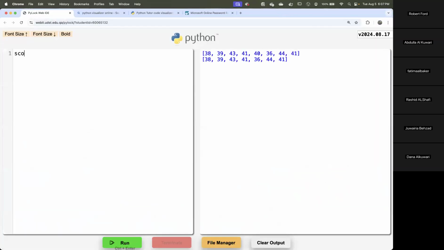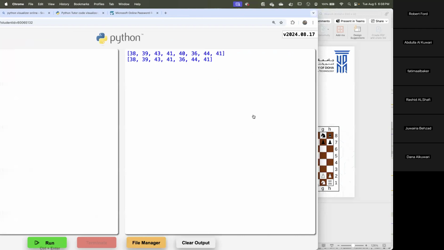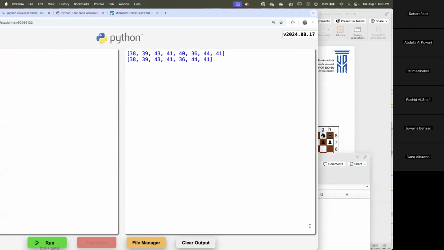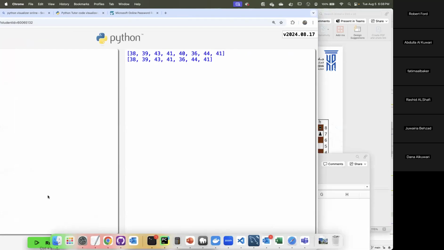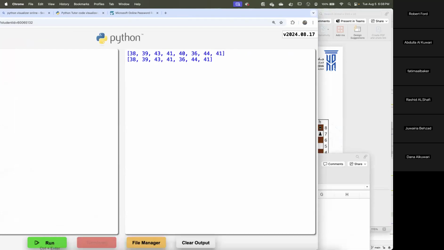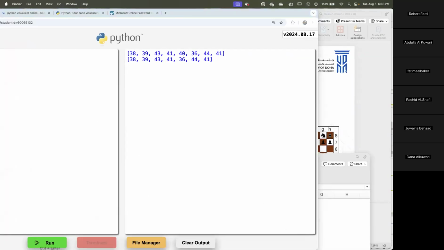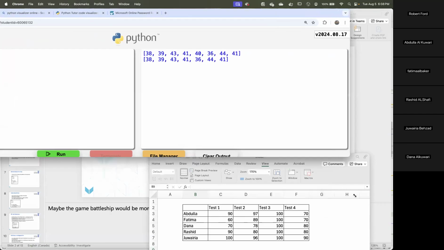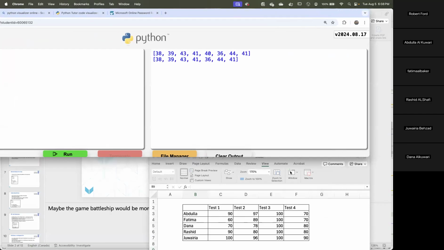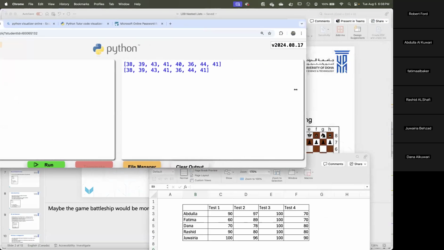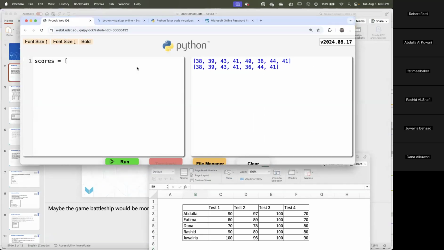Scores. Now, for my scores, I need to, oh, this is going to be tricky. I'm going to put my scores down here so I can see them at the same time. Okay, that was too much stuff going away. There we go. Now I can see the scores at the same time. And I'll make it a little bit narrower. There we go. So the scores.